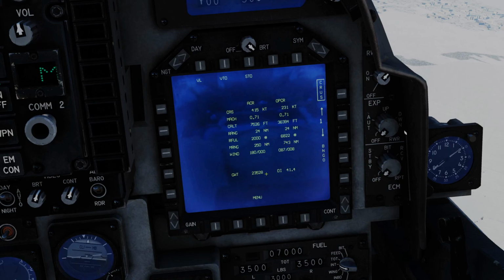It also gives us a countdown of our total gross weight. This is quite useful for landing calculations. We also have our drag index here. This is a function of what's hanging on the pylons.